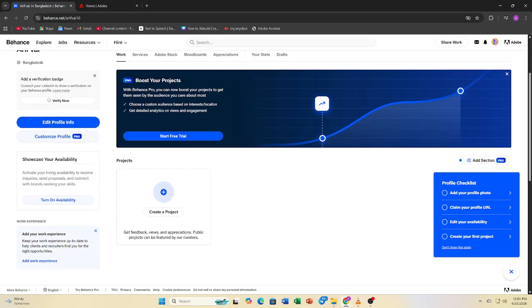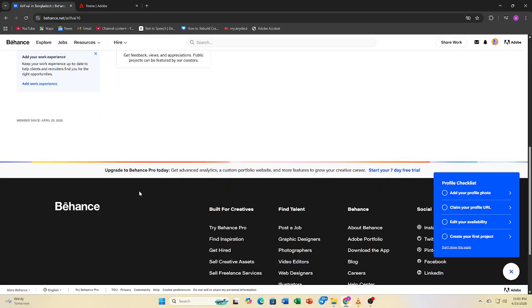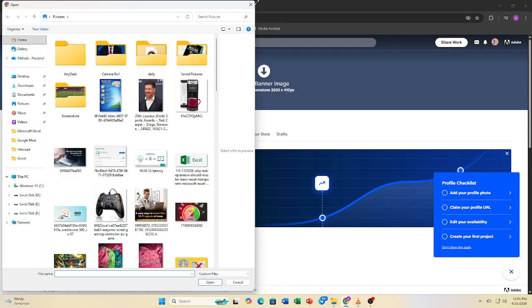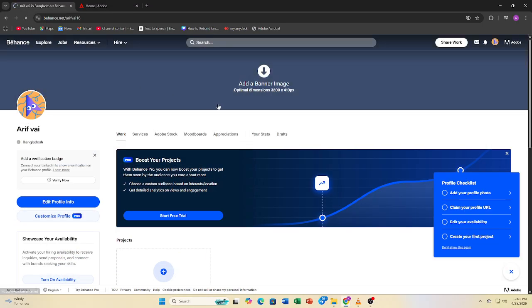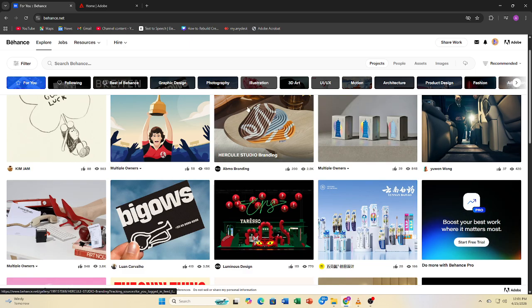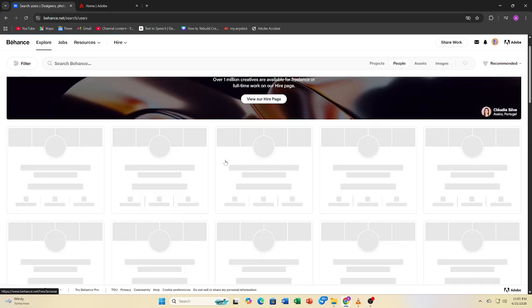After that, click Publish to make your project live. Once published, your work becomes visible to the global creative community. Finally, engage with others by liking, commenting, and following creators. This helps you grow your network and visibility.